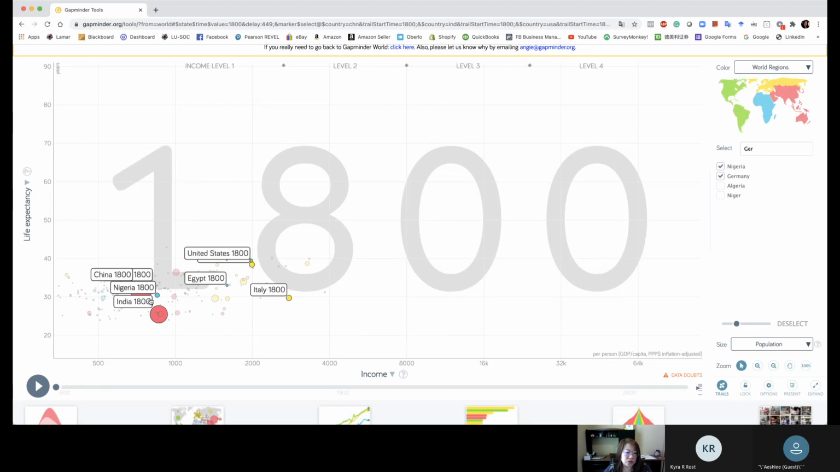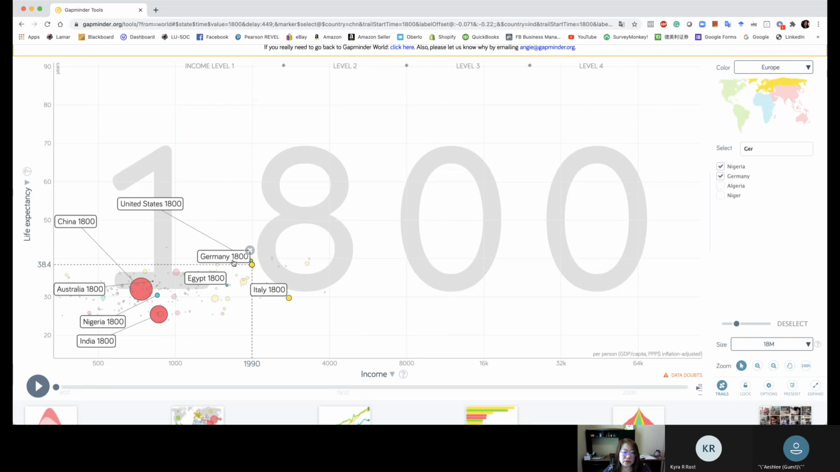So one way you can do it is to move this label away so that it helps you read a little easier. So you know that, okay, this light green dot is United States in the 1800s, and then this is Egypt, this is Italy, in yellow, Germany, in yellow, Nigeria. Okay, you can see that Nigeria and India are overlapped, so you will have to move the cursor when you read the information.